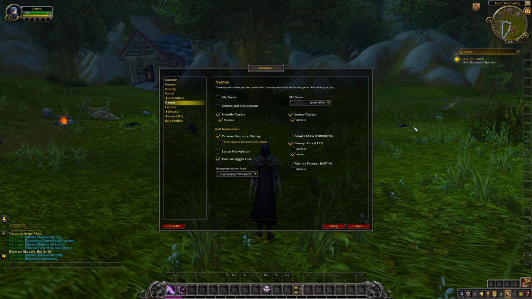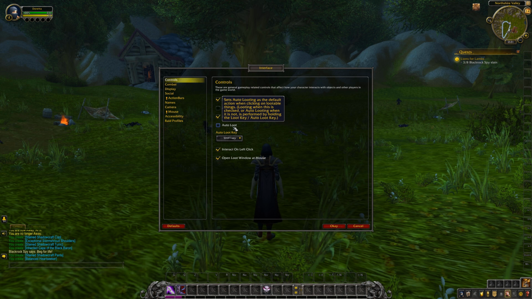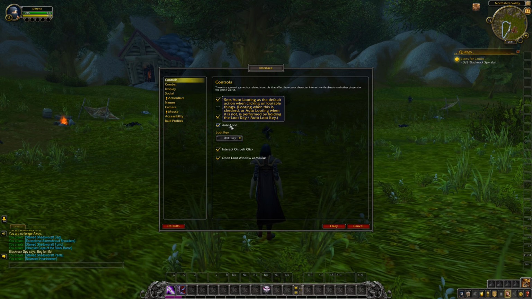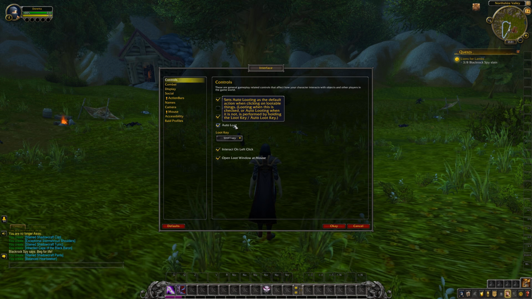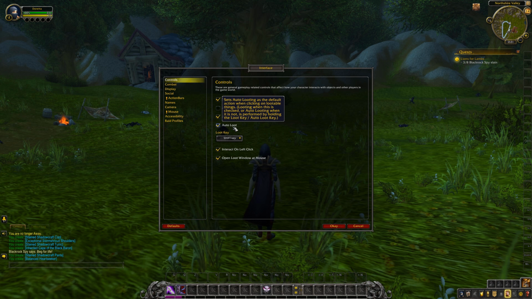There is one more interface, a couple more interface settings actually, I'd like to cover briefly. So in controls at the top, sometimes you might want to turn on auto loot. If you don't want to see every single thing you loot, this can save time. That way you just click the corpse once you kill it and it will automatically loot everything it has into your bag in one click.